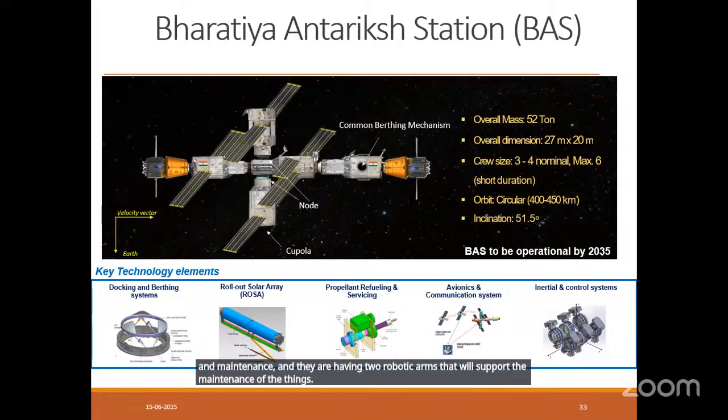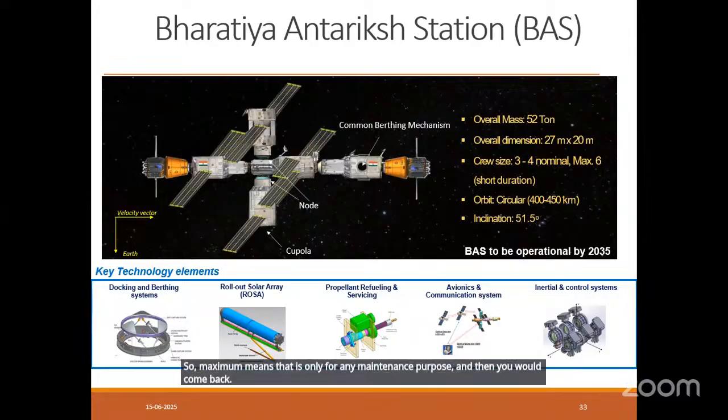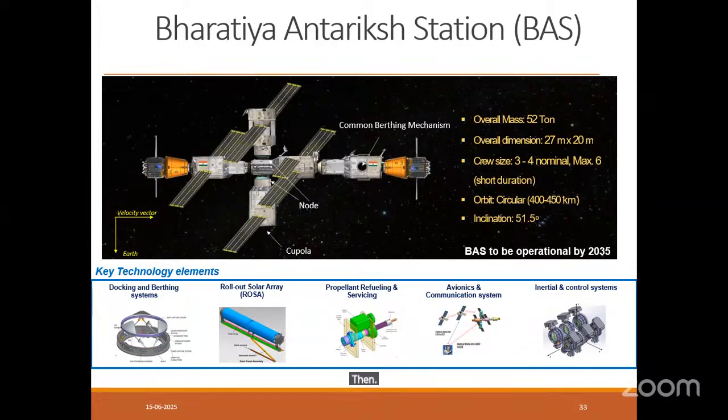So the overall mass is almost 52 tons, and the overall dimensions are 27 meters by 20 meters, and the crew size is 3 to 4 nominal, and maximum we can have 6 for short duration, not more than 4. So maximum means that is only for any maintenance purpose, and then you have to come back. Then the orbit is circular, around 400, maximum 400 to 450 kilometers. The inclination is 51 point something degrees. That is the one.